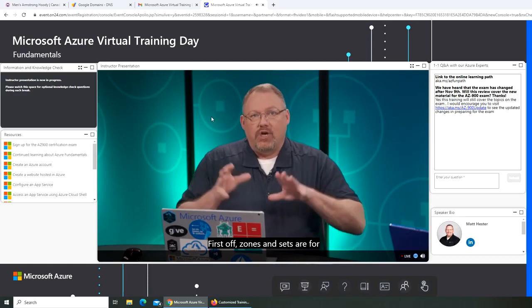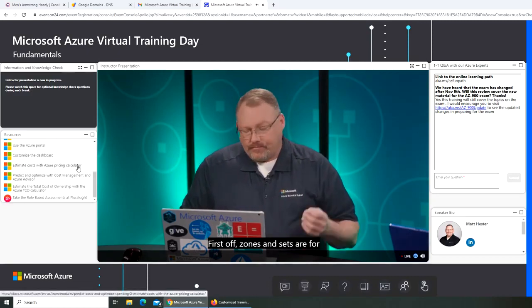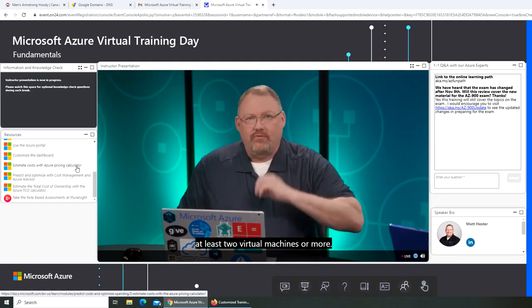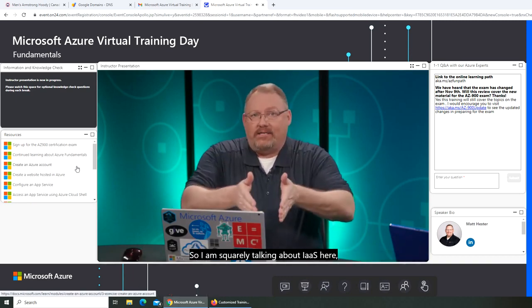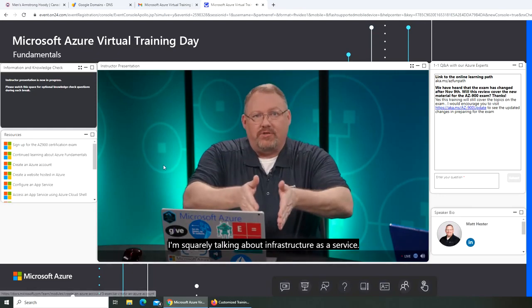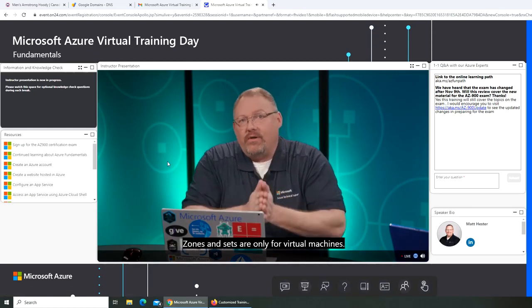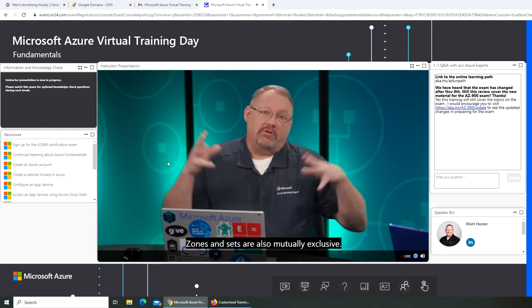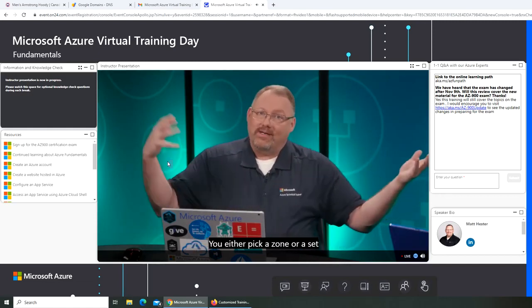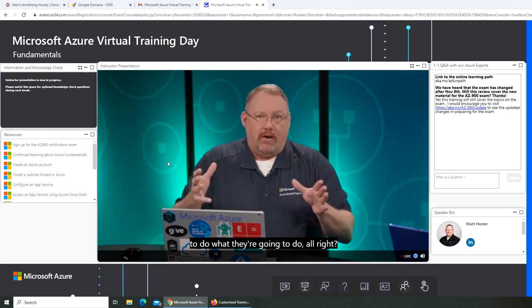First off, zones and sets are for at least two virtual machines or more. So I am squarely talking about IaaS here. I'm squarely talking about infrastructure as a service. Zones and sets are only for virtual machines. You've got to have at least two or more. Zones and sets are also mutually exclusive. You either pick a zone or a set to do what they're going to do. All right, so you've got to pick them.